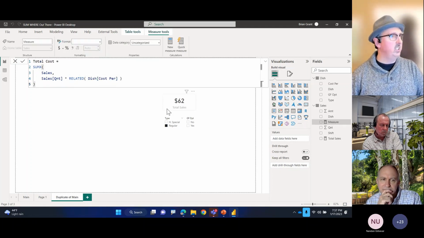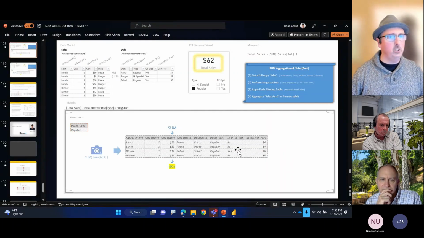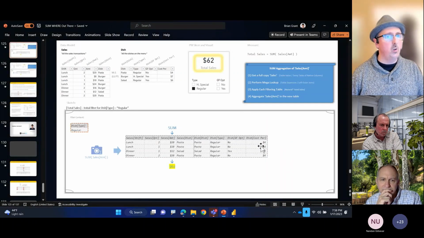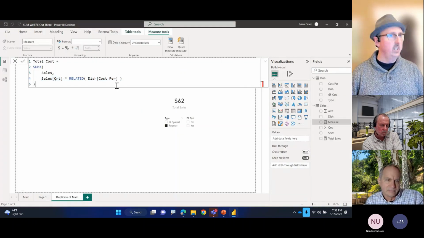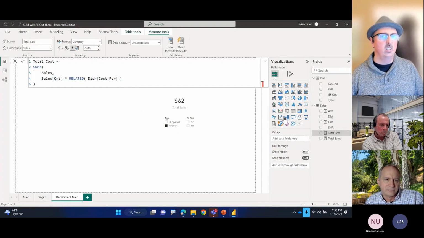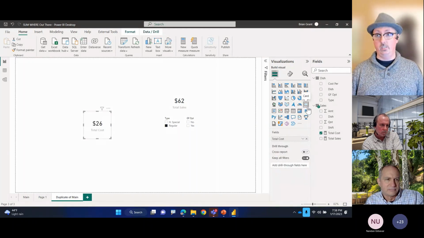So now it's going to take this argument 2, the per row formula, and run this once per row. So it's going to take 2 times 4 is 8, 1 times 4 is 4, 1 times 6 is 6, and 2 times 4 is 8. And if I was good at math, I would tell you what that sum was, but I don't have to because I can add it as a card over here. $26. Okay.